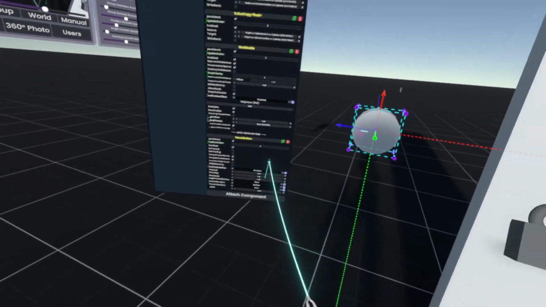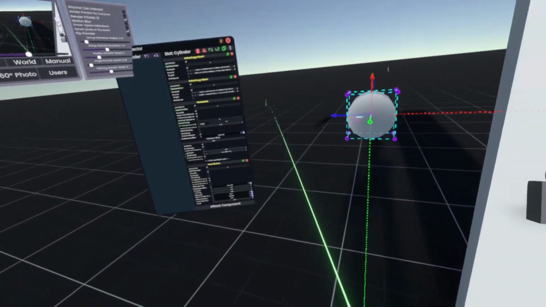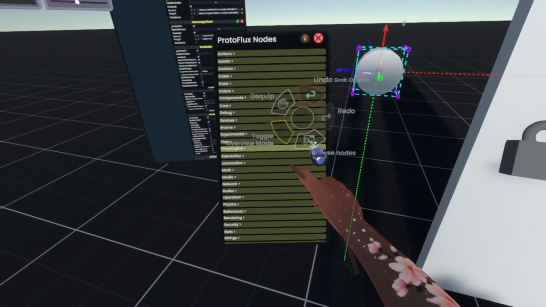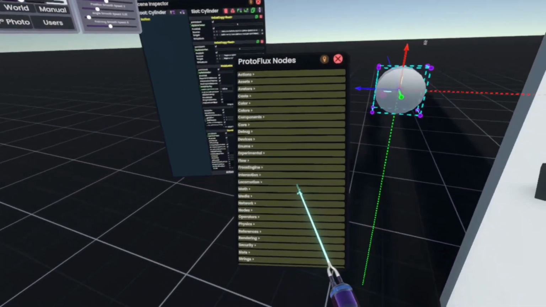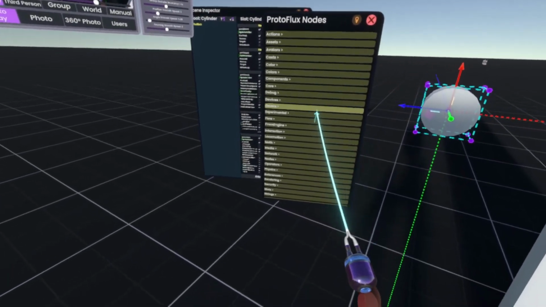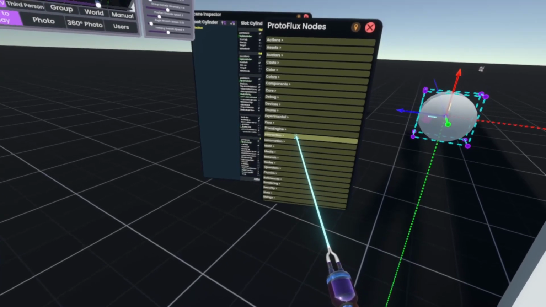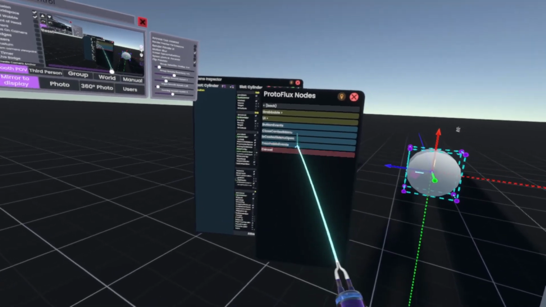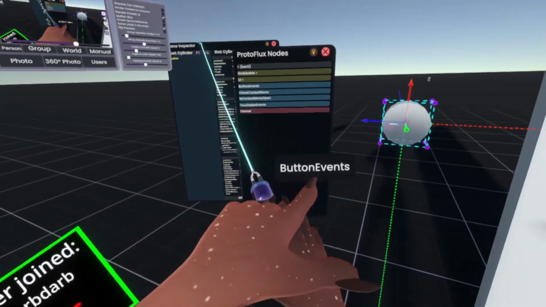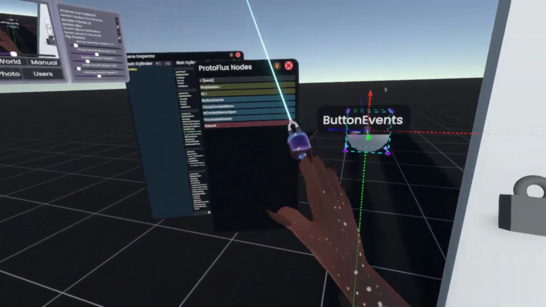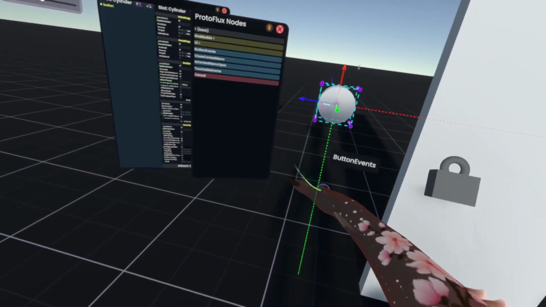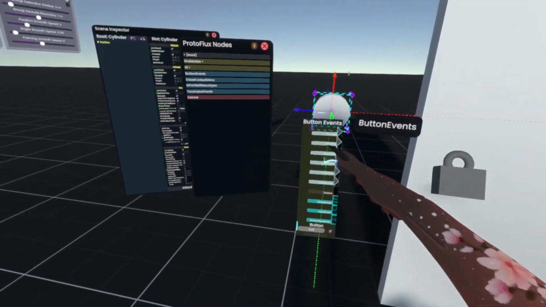First we're going to need a touch button event. So we'll open our context menu, browse nodes, and bring up the ProtoFlux nodes browser. Now what we're looking for is we'll go into interaction, button events, and then you'll see on top of the ProtoFlux tool it's spawned out a little name there, button events. To spawn this out, we'll point anywhere, double click, and this should spawn out.